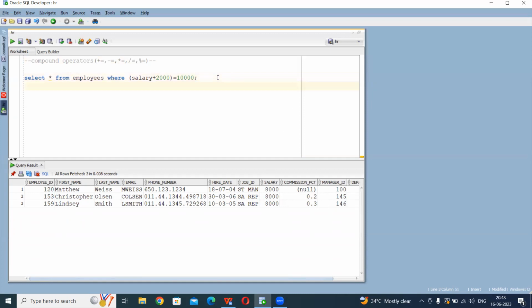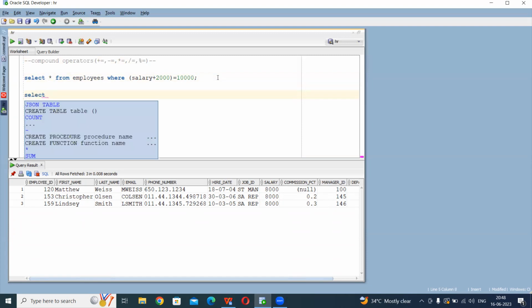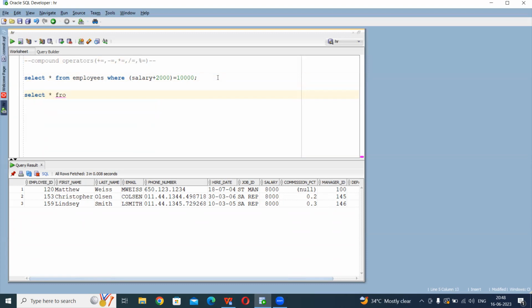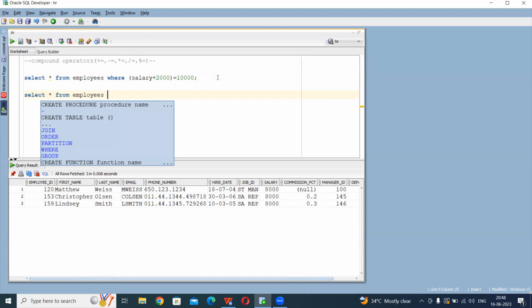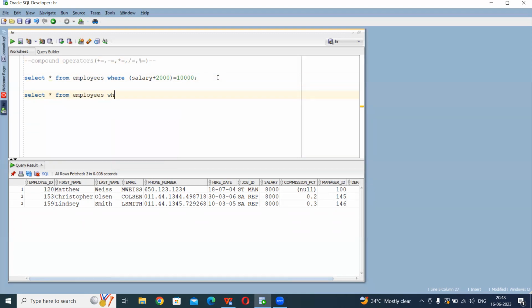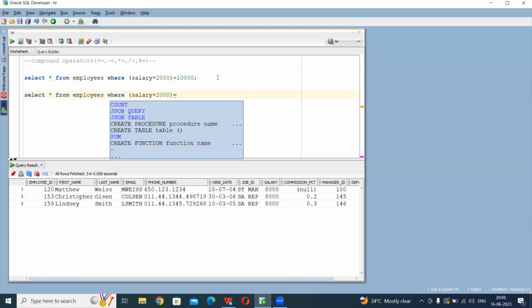So now we'll go for the next compound operator. How to write our query? We'll be writing our query starting with select keyword. After this select, I have mentioned star. So star operator is used to retrieve all the columns. After star, I have mentioned from. After from, I have given my table name as employees. I wanted to retrieve data from these employees, so I have mentioned the same. After this employees, I'm giving my keyword as where. So immediately after the table name, we need to use where keyword. And after using where keyword, I'm giving my condition as salary plus 2000 is equals to 8,000.